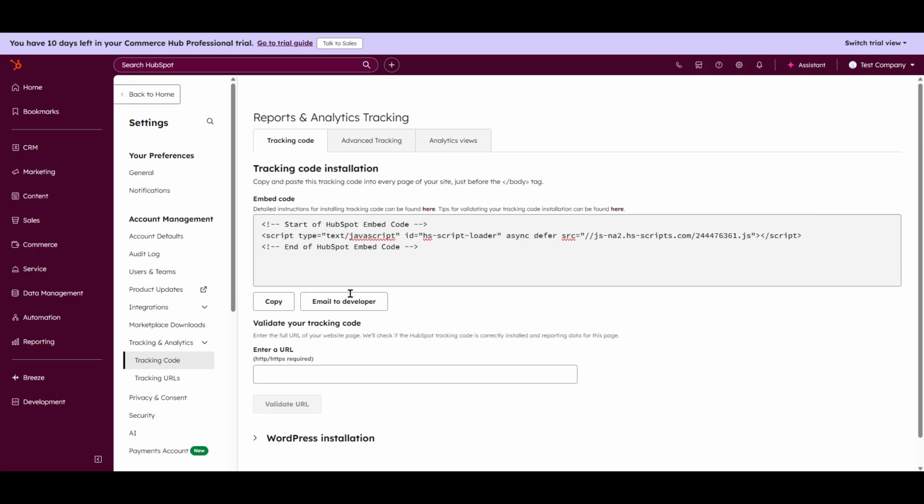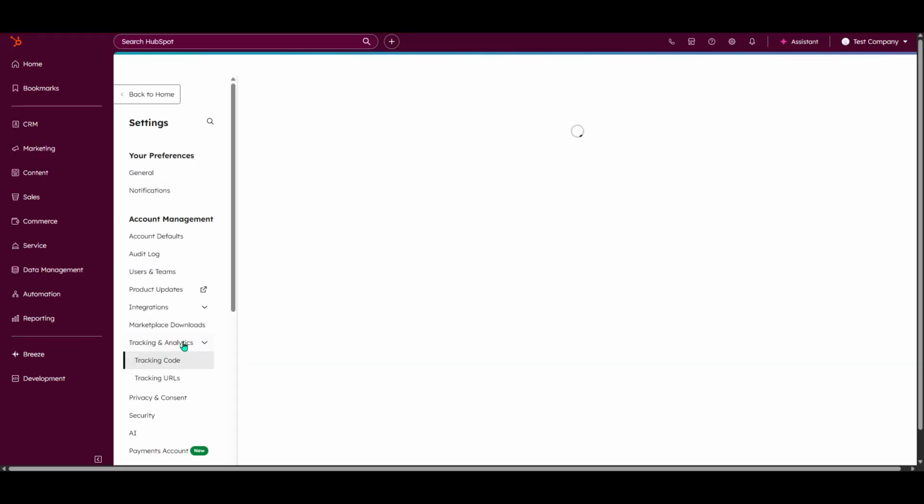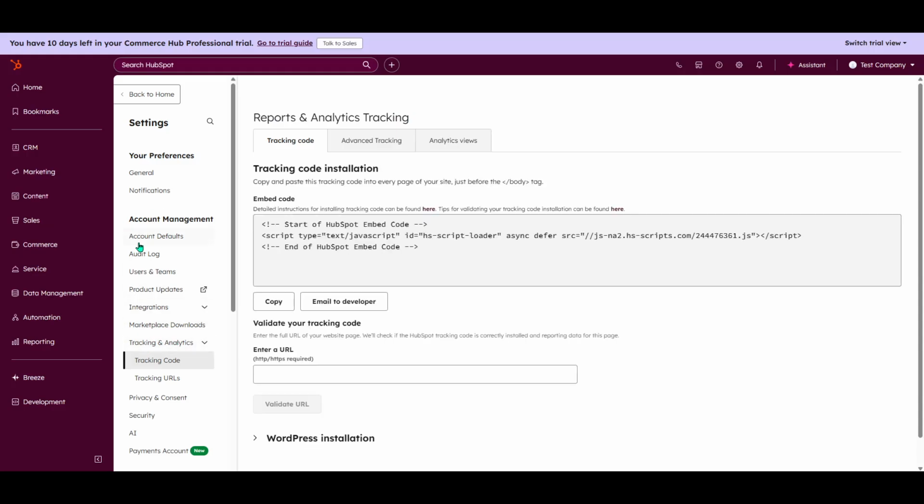And that's it. Click the settings icon, go to Account Setup, select Tracking Code, copy the embed code, and paste it before the closing body tag on your website. This simple addition unlocks powerful analytics inside HubSpot, helping you make smarter, data-driven decisions.